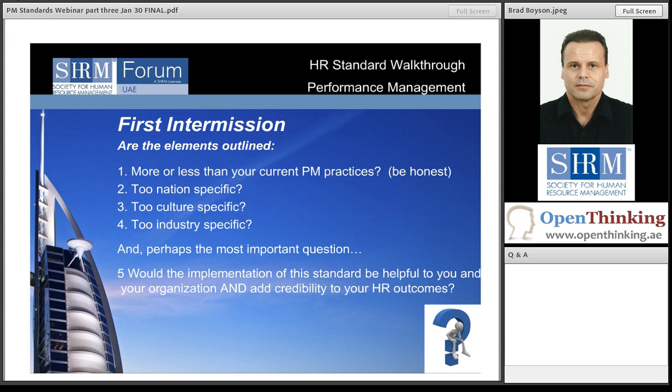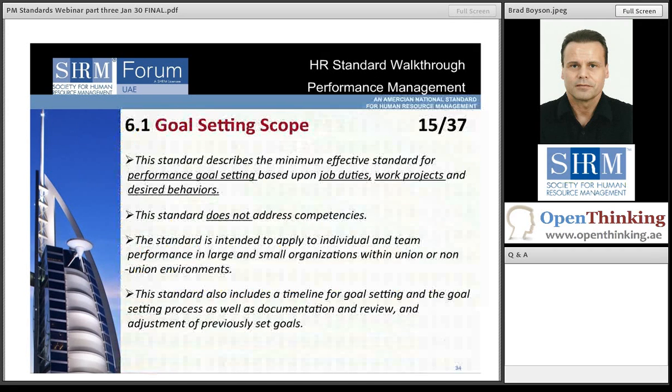Are the elements listed too nation specific? Are they too culture specific? Are they too industry specific? And perhaps most important, would the implementation of this standard be helpful to you and your organization and add credibility to your HR outcomes? Section 6, goal setting.